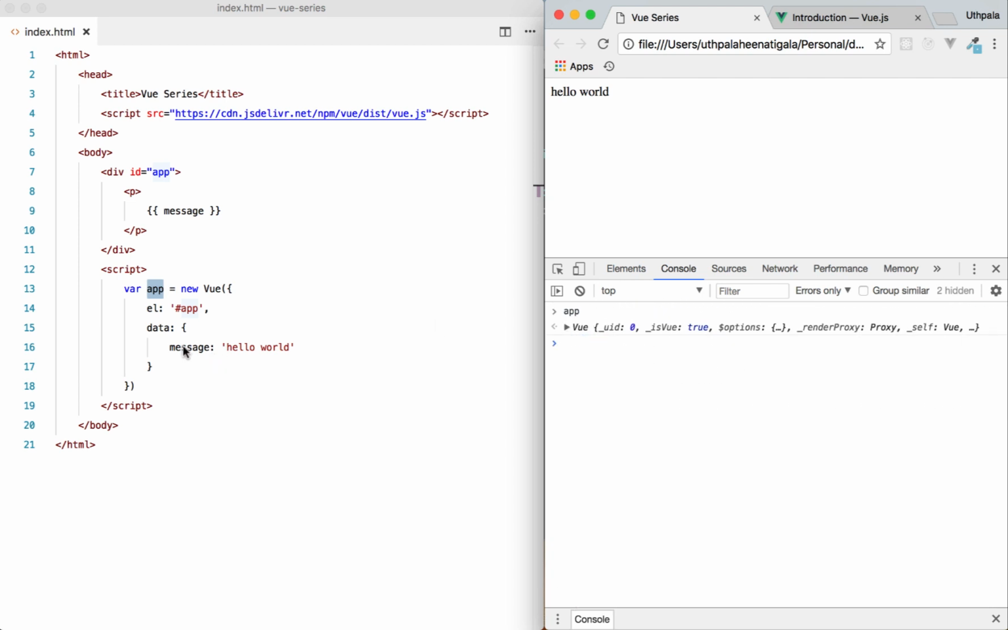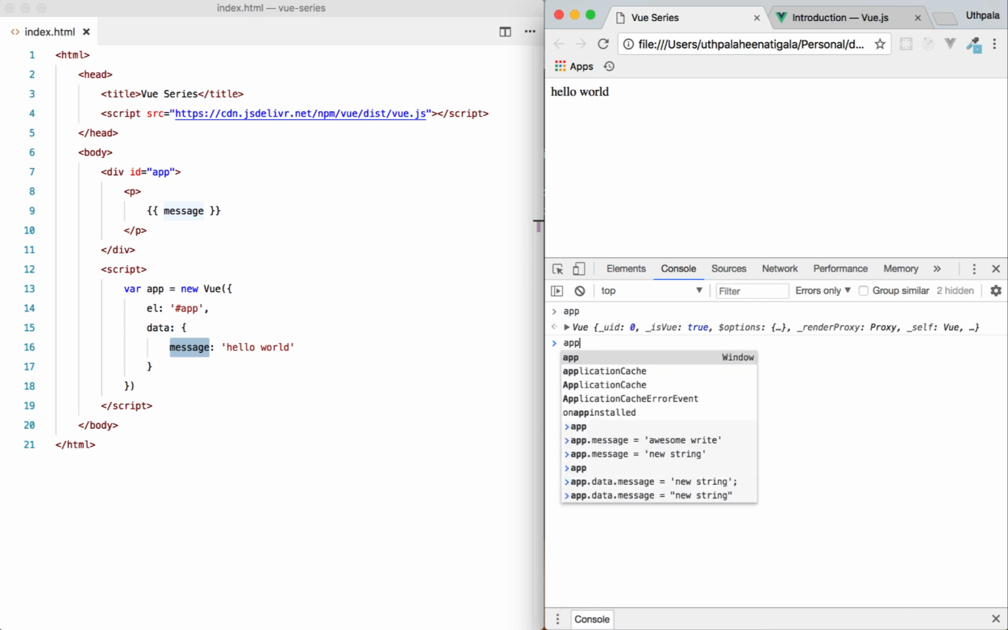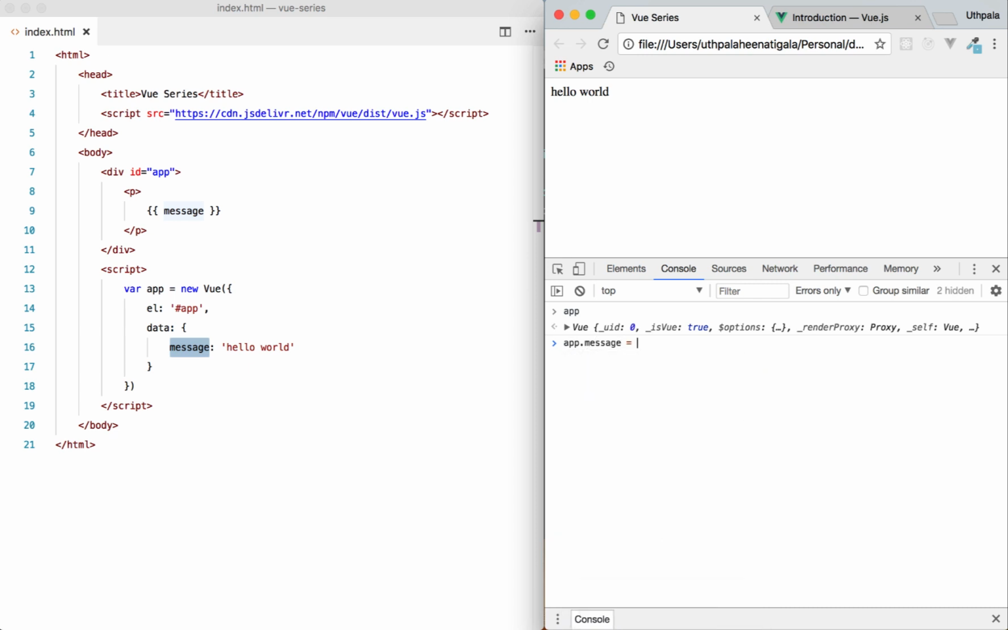Now this data message is very reactive. So if I change this, it's going to change in our application as well. To change this, I'll do app.message and a new string. When I hit enter, this is going to change the variable inside the Vue instance and therefore change the HTML that we show. There you go.